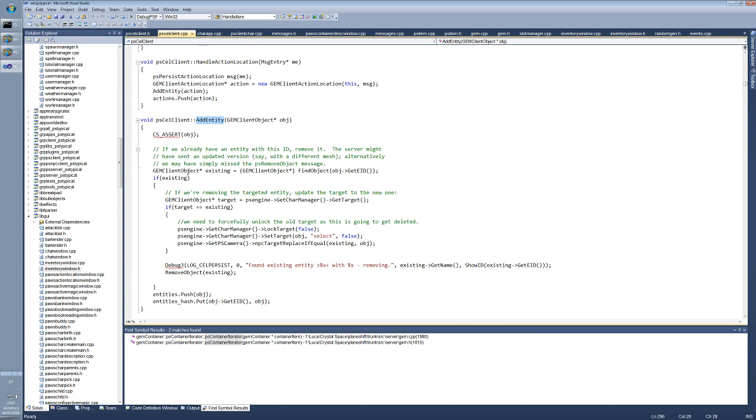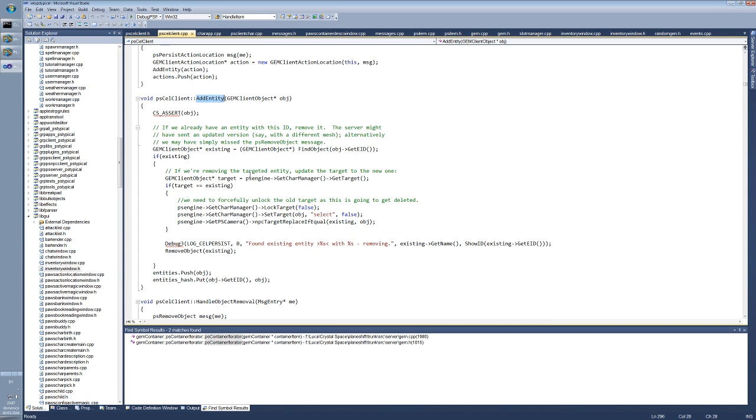Add entity, find object, get char manager, get target. We need to first lock the old target. It's going to be deleted. Char manager, lock target, set target, NPC replace, remove object, push, entities push.